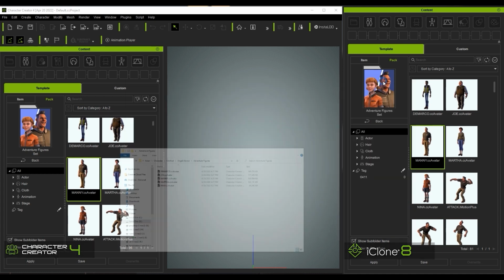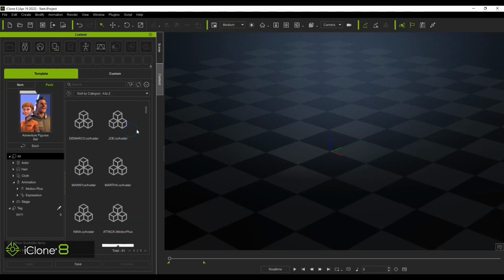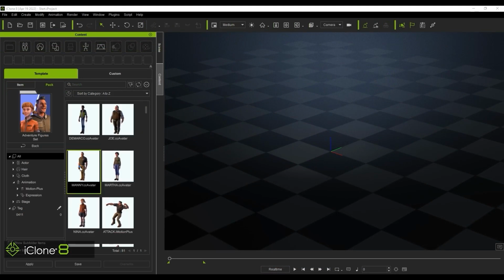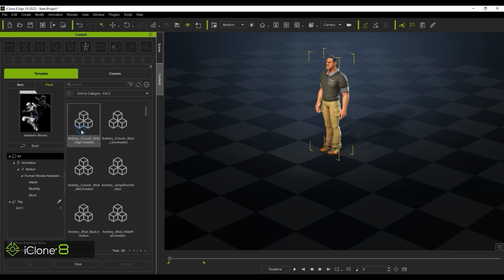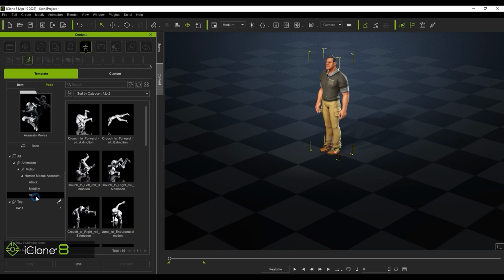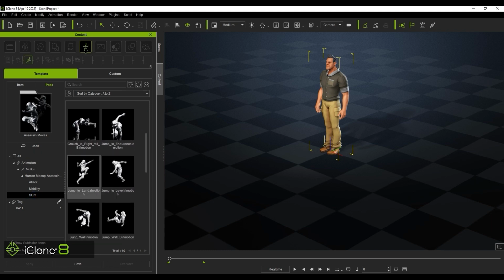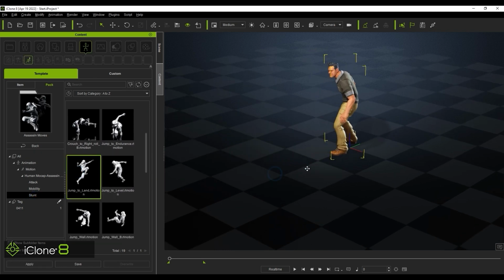Let's test out the character in motion in iClone next. I can simply double-click on the character or drag it into my scene first. Once that's done, I'll head over to the animation pack I just added and click and drag a motion onto the character. I can press play to test it out.